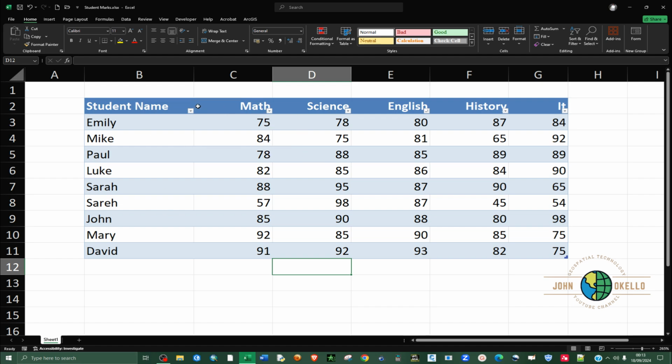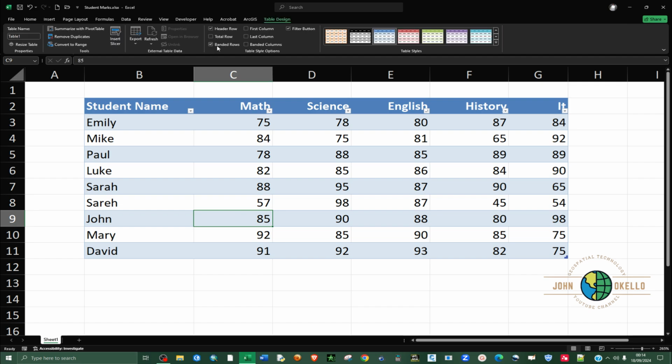And say you don't want to see all these filter buttons, just click inside this table, and you can see at the top here now we have a Table Design tab that has been added. You can only see this tab when you click inside the table. If I click outside, you can see that the Table Design tab disappears. If I click inside, you can see it's here. I just click on it, and I can unselect the filter buttons. If I want them back, I can just have them back.